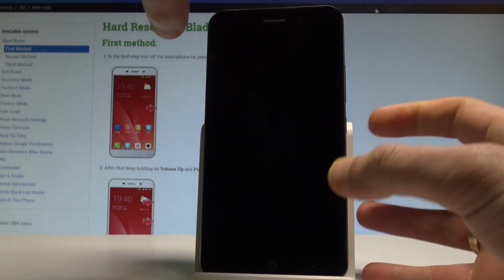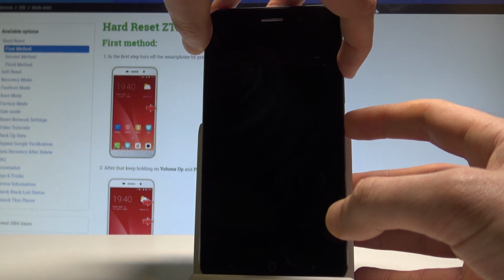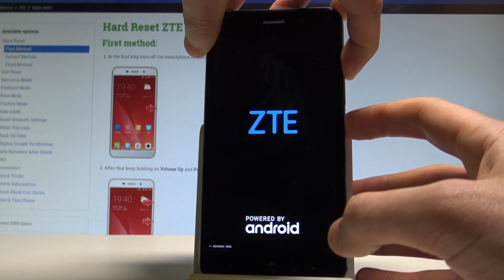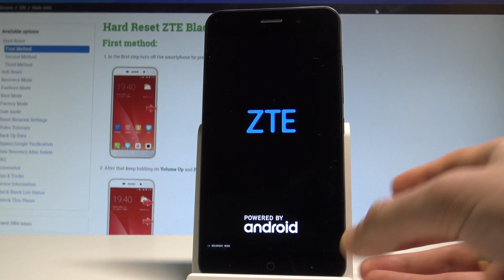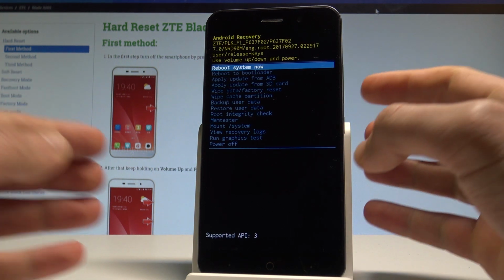Afterwards, let's use the following combination of keys, power key and volume up. So let's hold down together these two keys for a couple of seconds, power key and volume up. Release both keys as soon as ZTE logo pops up on the screen. Let's wait for the Android system recovery. And this is the Android recovery mode.